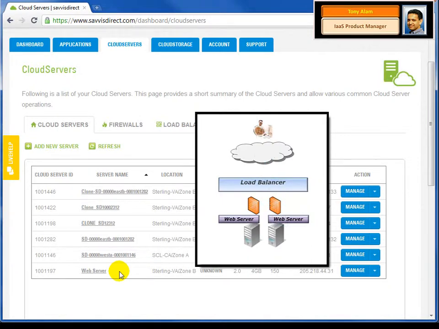And thus, we have an architecture where if one server goes down, the second one can pick up the load until the first one is back online. Voila! Instant DR. We're good to go, and my CEO will be happy.